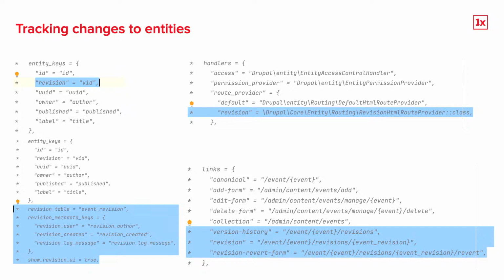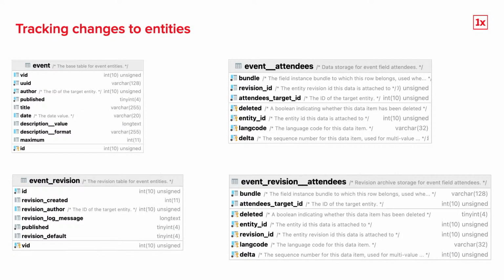Then we add further handlers for the routes, a revision route provider, and then we define the link templates for accessing the revisions and the history. And then we see that we have two more tables now. We have one for the basic data, and then for the attendees, we have a revision table.